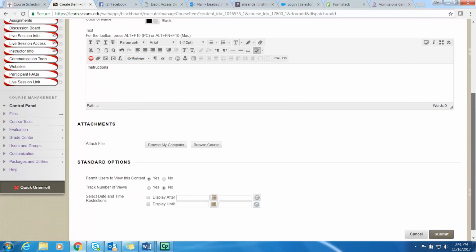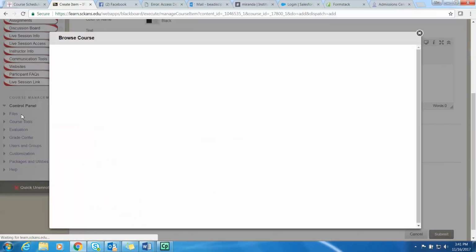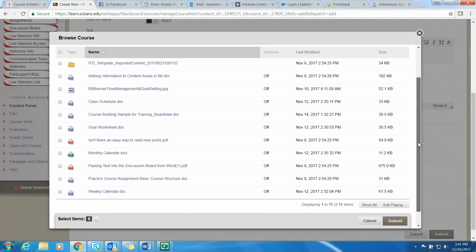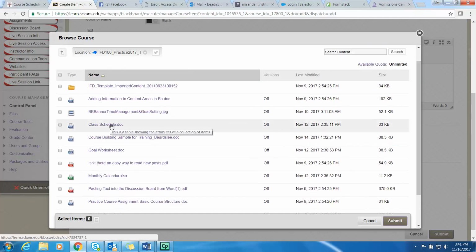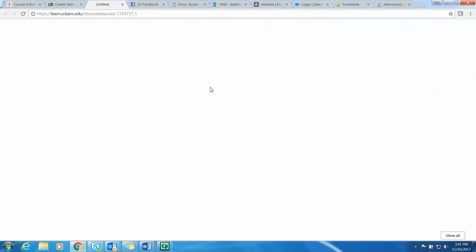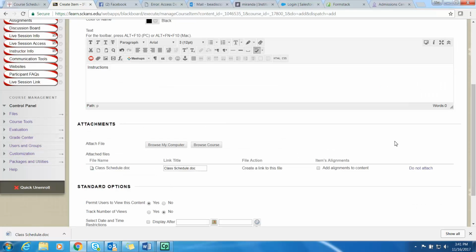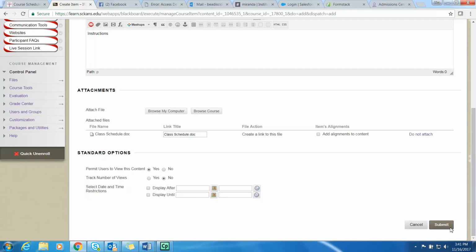Okay, so I'm going to go to Browse Course in the control panel under Course Files. That's where I have gone, to find the file, and I just want to find your syllabus. I think you may have named it Course Schedule, Class Schedule. So I'm going to, oops, I just opened it. So I'm going to select that and submit, and that's going to add that. See, it says do not attach, so it's attached it to this item that I'm creating. That's where I tried to open it.